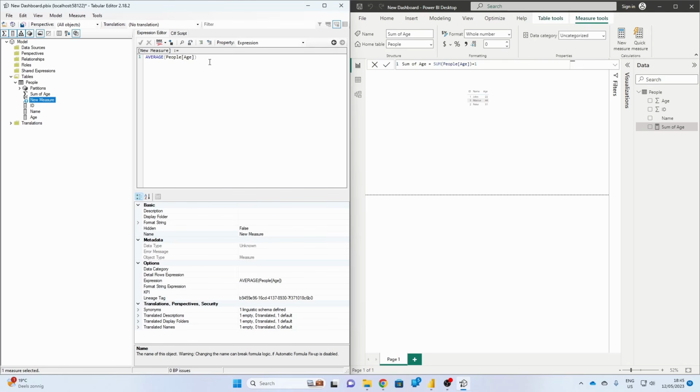So in this case, what I'm doing is I'm clicking Control and S on my keyboard, and you see the moment I did that, the question mark disappeared, and now my new measure, which I haven't apparently renamed, let's make that average age, and then save. You'll see that that's changed in here now too. So this is how you connect Tabular Editor to Power BI.